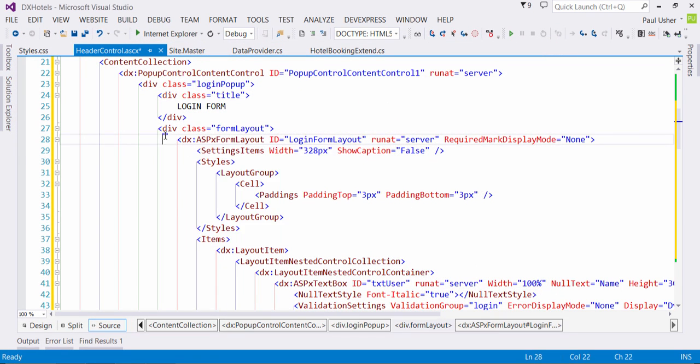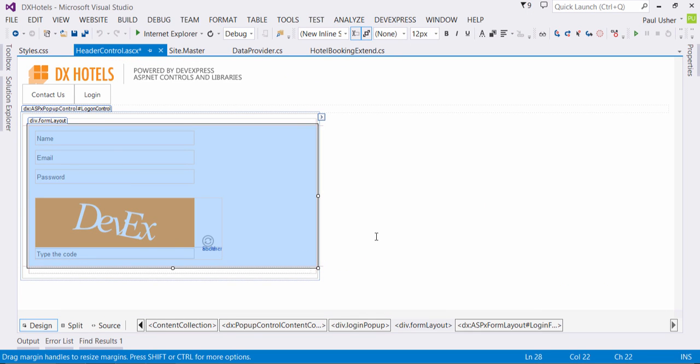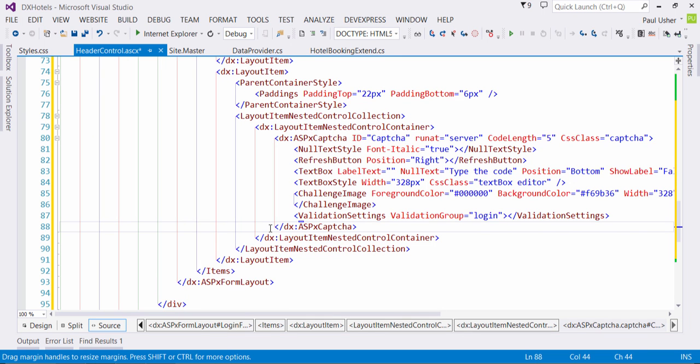And in fact, if I switch over to the design view again, we'll see straight away how it's going to look. And we've got the text controls, the capture control, all nicely spaced. I didn't have to sit there working through all of the CSS to do that.